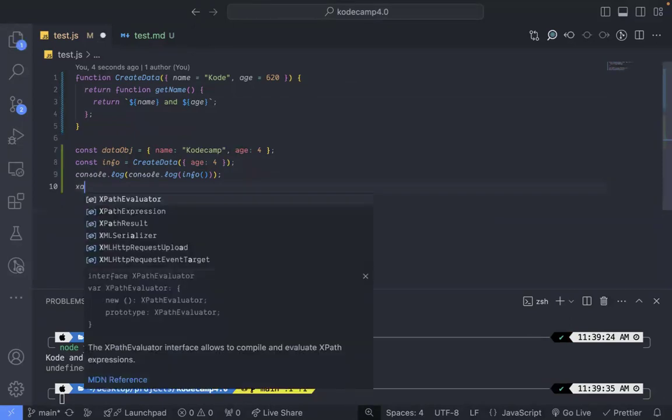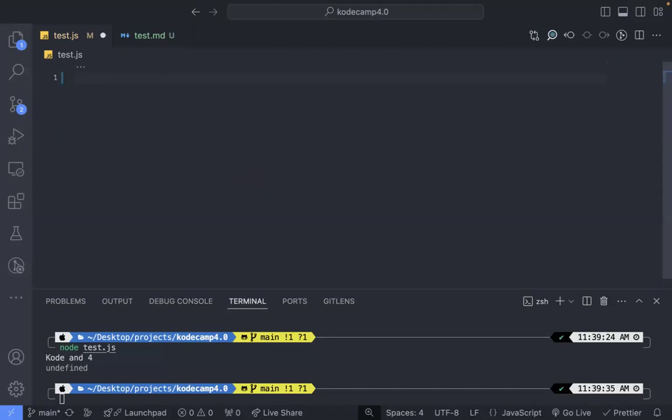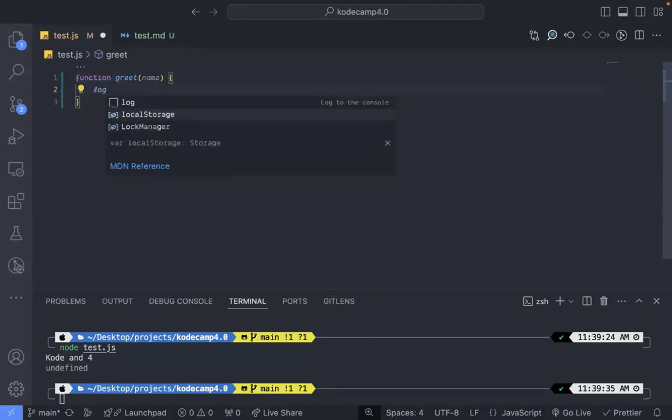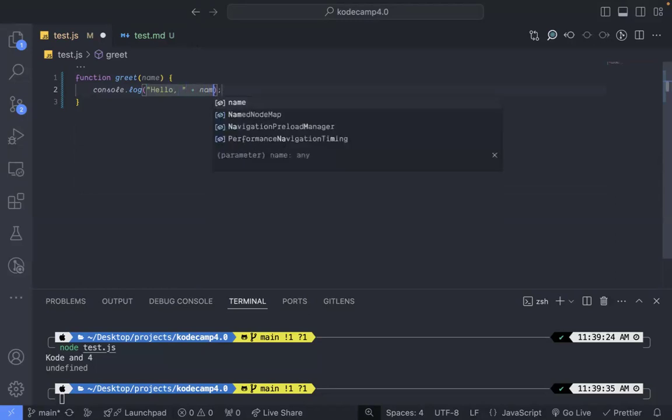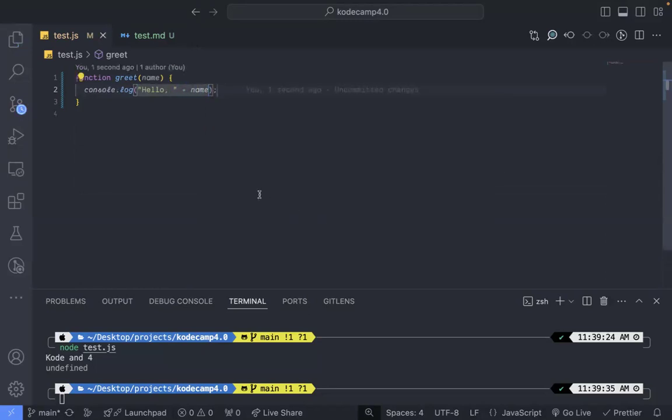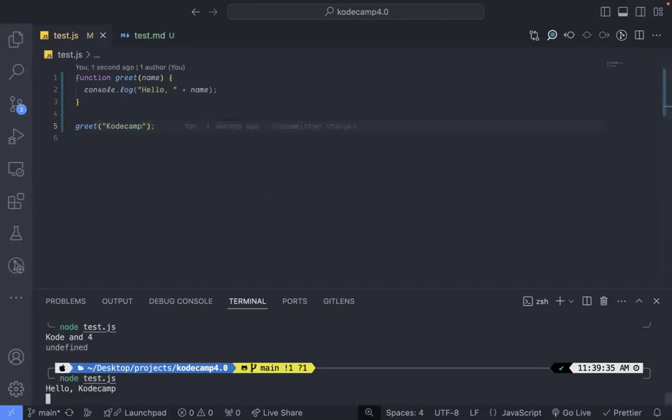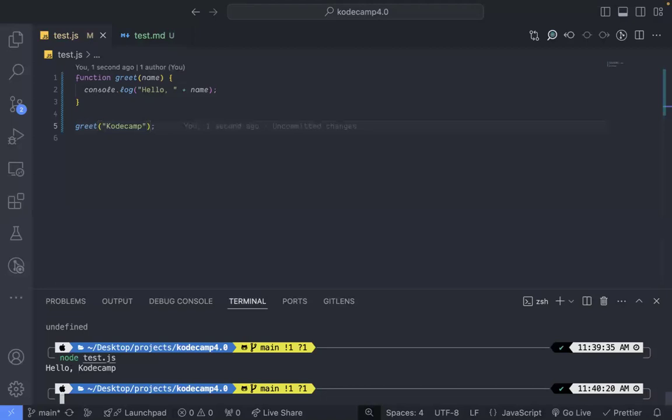Let's say we have a function greets that takes in a name and it simply logs hello. It's a zero, not an O. Hello plus name, like this. And then you can simply say greets KodeCamp. Then if you run this function, it will simply log KodeCamp.